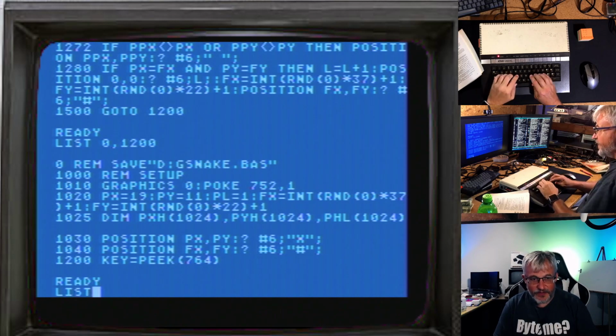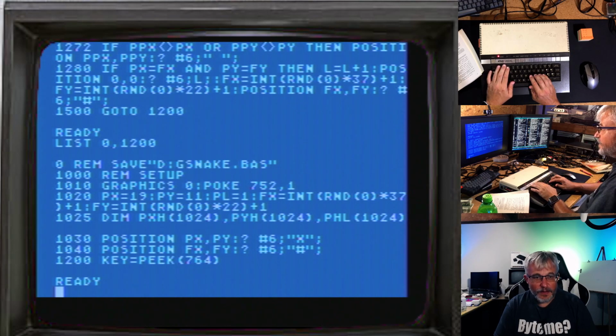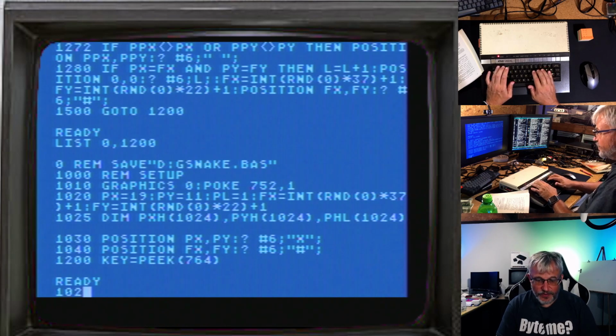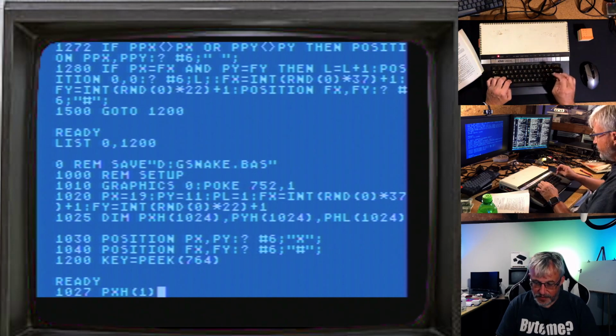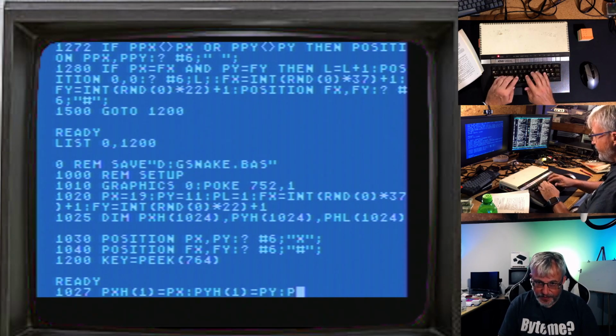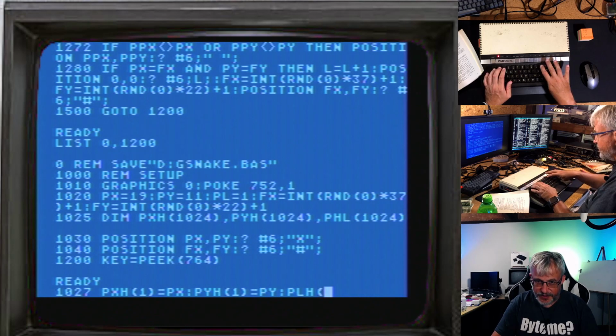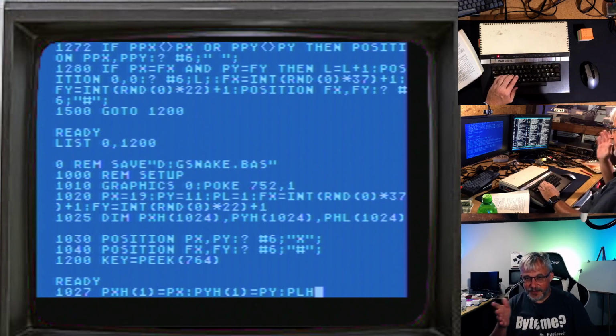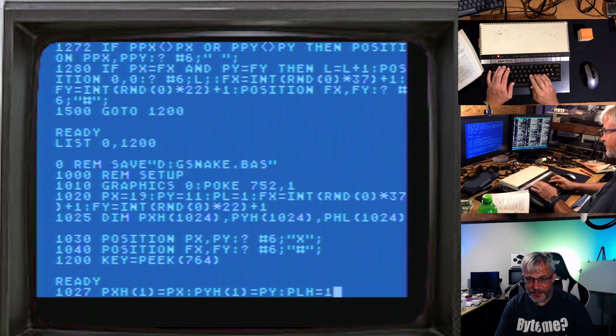Okay, so we have those arrays. Oh, we need to store them. So PXH1 equals PX. PYH1 equals PY. And I'm going to do PLH because that's just going to make more sense to me. Oh, that shouldn't be an array. Gosh darn it, what the heck am I thinking?